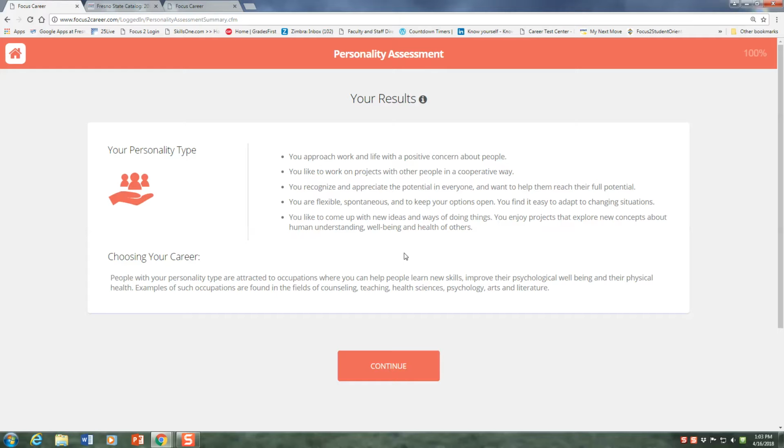But ultimately, why do I want to work? I want to work where I can help people learn new skills, improve their psychological well-being, and their physical health. That is my core purpose of why I want to help. There's several of these, and so you find that little blurb in the middle of that sentence, and that will allow you to know why you want to work. It also tells you the fields that it typically sits under, and that gives you a better idea.